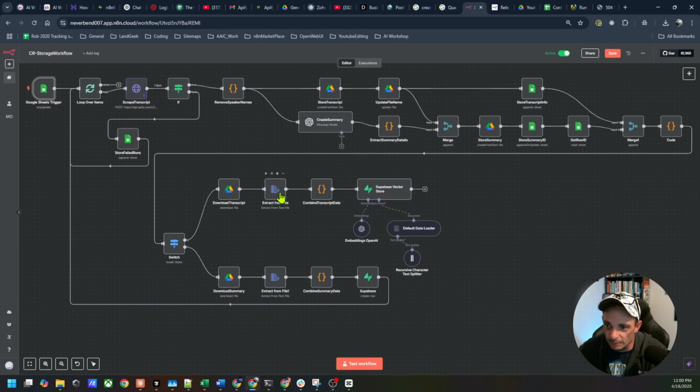It then extracts the file from what is downloaded from Google. We do some tidy up here, and then we pass it into the Supabase vector store. Specifically not an agent in this case, because an agent is not required. All I need to do is store the vectors, so that's exactly what it's doing.